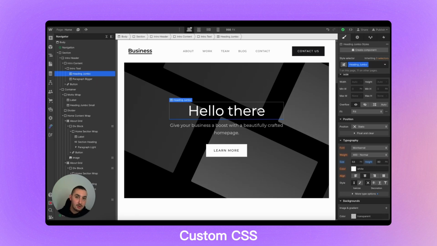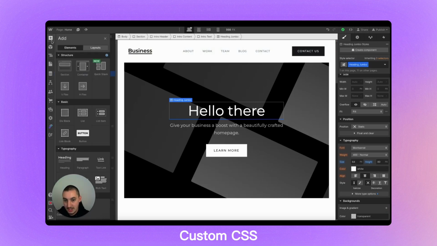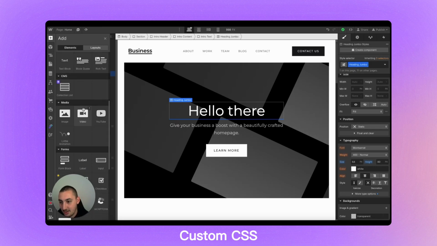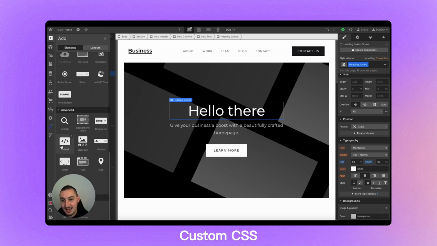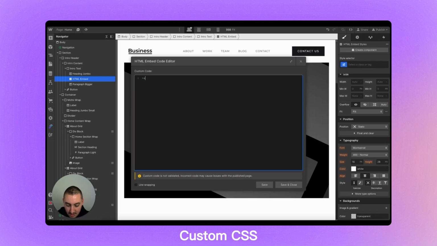So first, here we are in Webflow, and let's just say, for example, we wanted to make this heading here just a little bit smaller. Let's go ahead and do that. What we're going to need to do in Webflow is add a custom code embed. We're going to have to write the code for it. So I will do that.